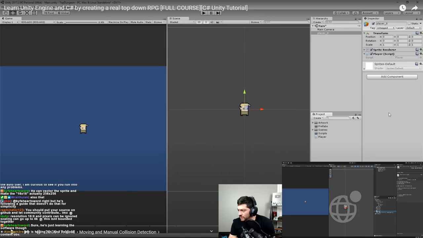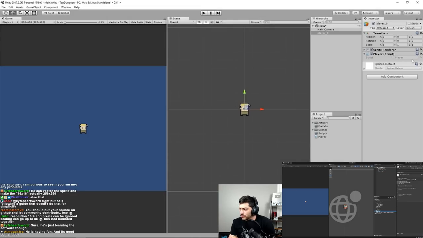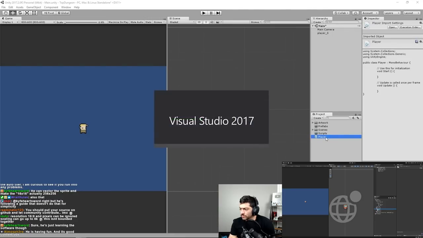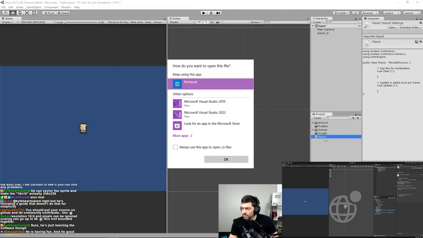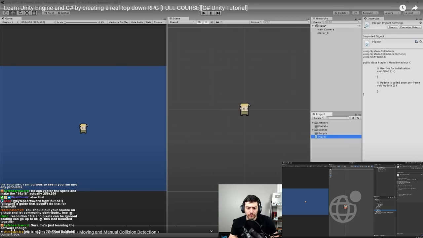And this is kind of its own spot. Alright, so if we're ready, we're going to double-click on player, either here or down there. This is going to open up your default script editor. If you've never coded before and you just started using Unity, this is going to be MonoDevelop for you. In my case, I'm using Visual Studio 2017.